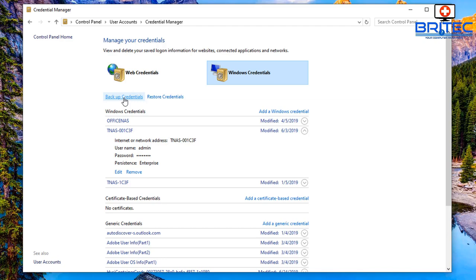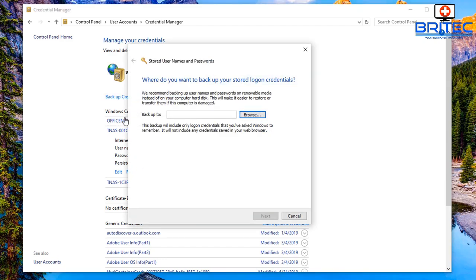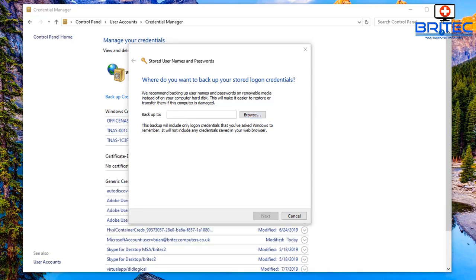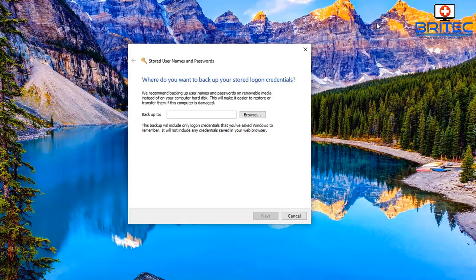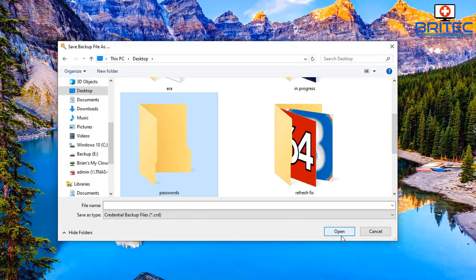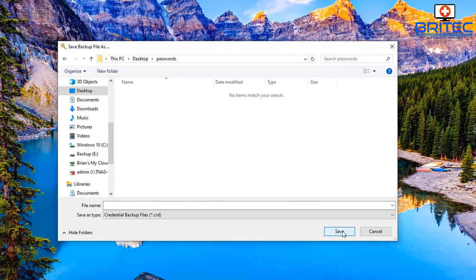So let me just quickly show you the backup process here. Just open up the backup for whatever you like, and then browse to the location where you want to store your logon credentials. You just have to go to a folder on your desktop, or a USB flash drive, or wherever it is you want to store it, that is the location you can just browse to. So just hit the browse button. I'm going to put mine into this passwords folder here. And of course, all you need to do here is give it a name. I'll just quickly call this NAS, just for quickness.